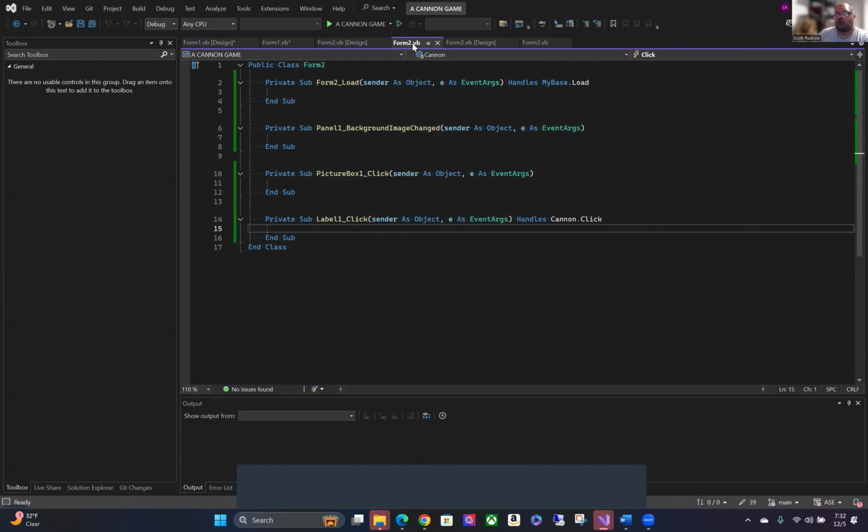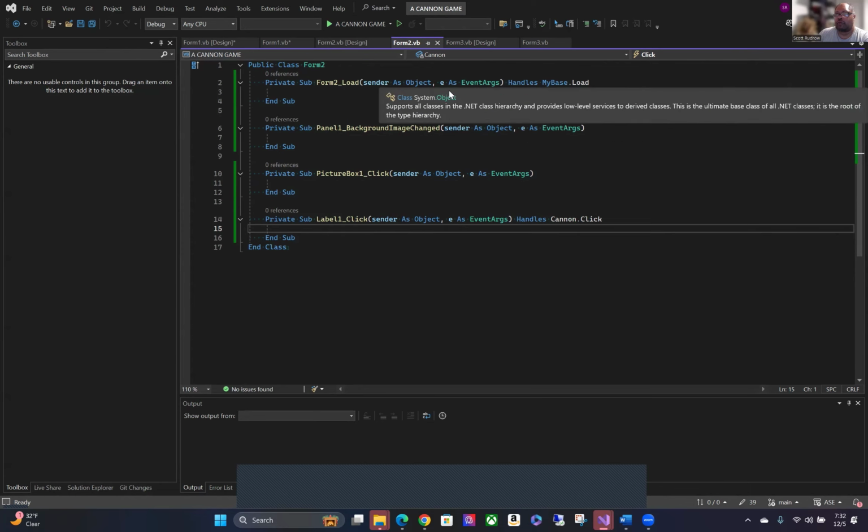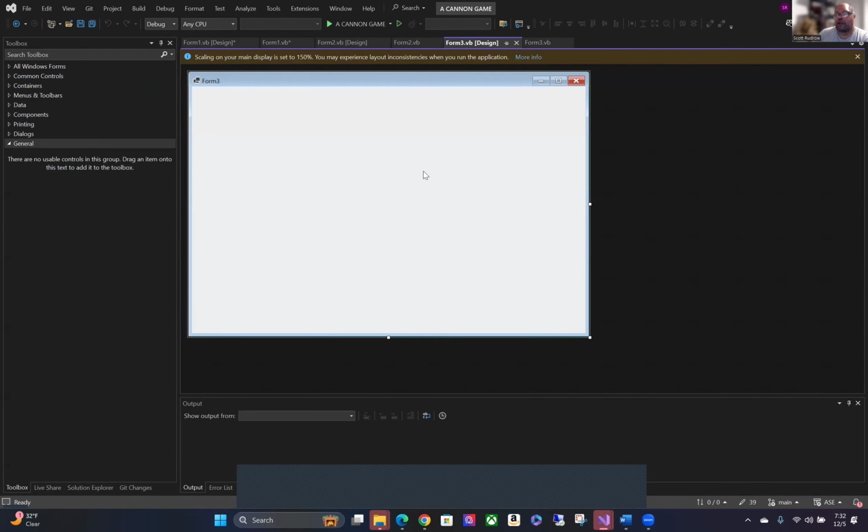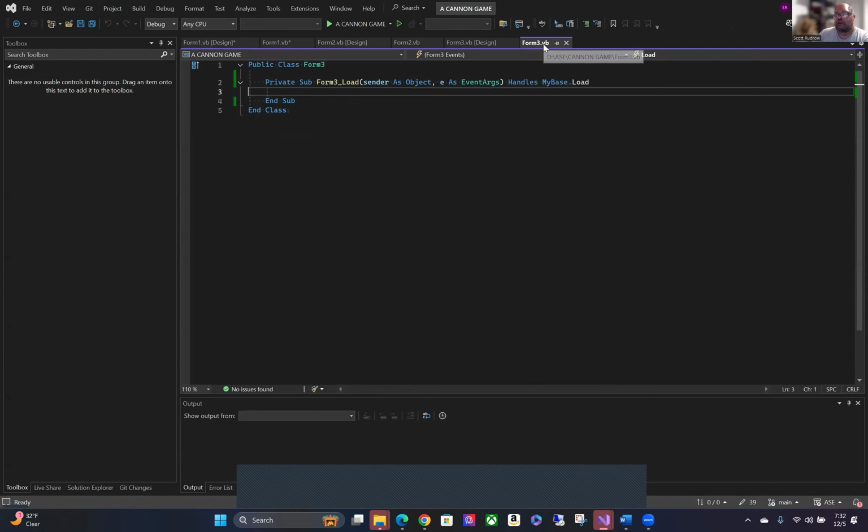Form 2 has labels, picture boxes, panels, and loading. Form 3 is blank because we haven't done any work on optimizing for different systems. As you see, it reflects that in the code for Form 3.